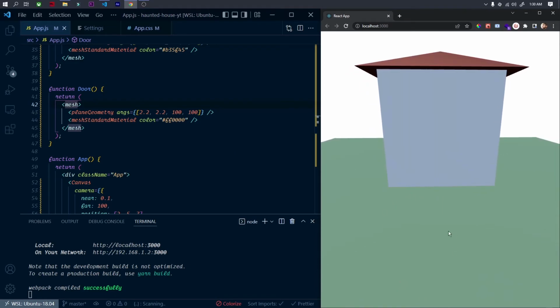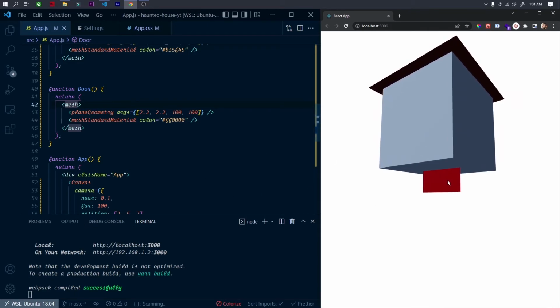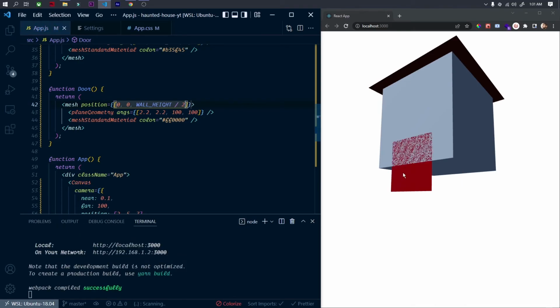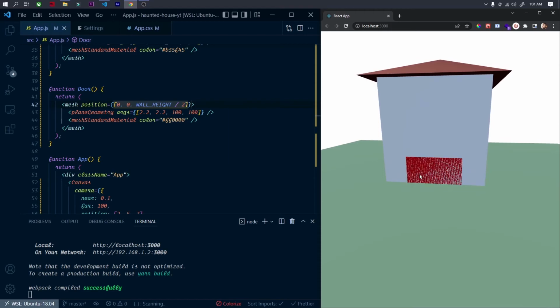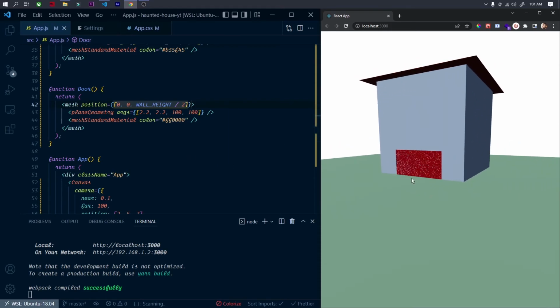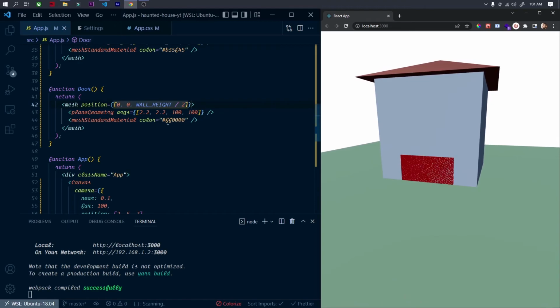Like from here it is pointing towards us, so we will push this mesh in the z direction, position 0, 0, and here it will be wall height divided by 2. Perfect. And we'll talk about this issue in a bit. So let's fix the height of the door, and it will be half the width and height of the plane geometry, so it will be 1.1. And what we need to do is add 1.1 to the position y.